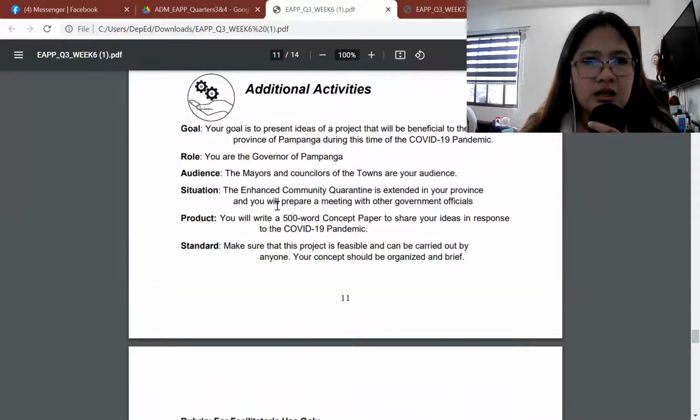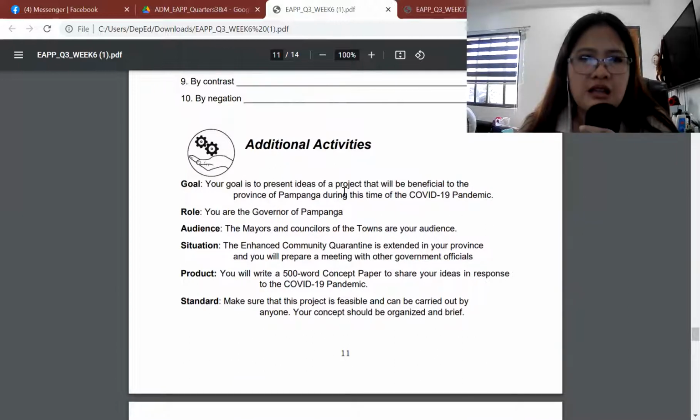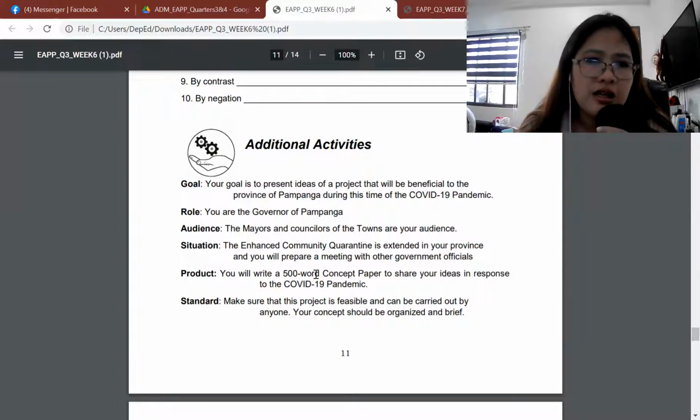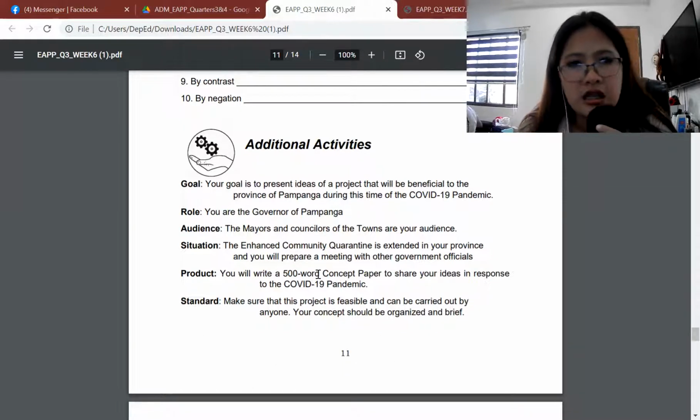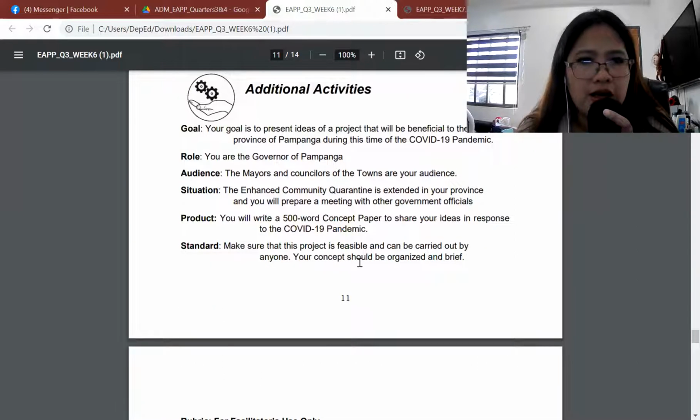And then, for this one, for your draft, okay, for those to present ideas of a project, okay? Kung mag-iisip ka ng project, ang role mo, ito yung governor. Ang audience mo, yung mga mayors, yung counselor. Situation, naka-isip ko, extend, pero we're okay na by this time. And then, you have to write a 500-word concept paper dun sa project mo, okay? So, make sure na pwede yung project, and then, kayang gawin.